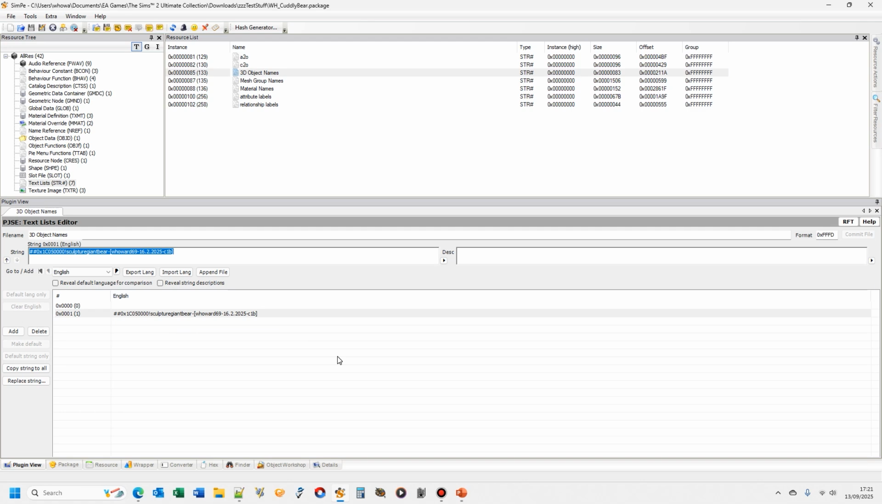So again, there is an entry in the object definition that says use entry whatever it is, go and look in string table 85, look at that entry number, and that's the cres that it will be looking for. So everything comes from the object definition.